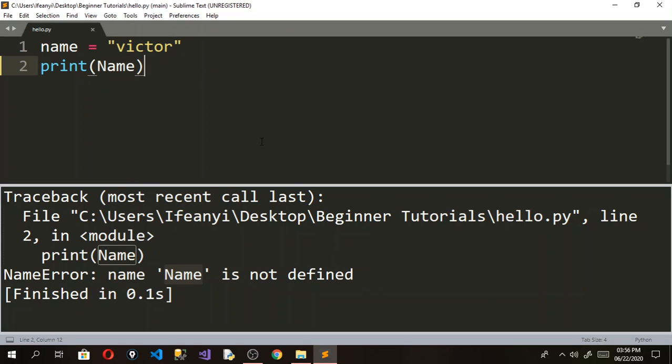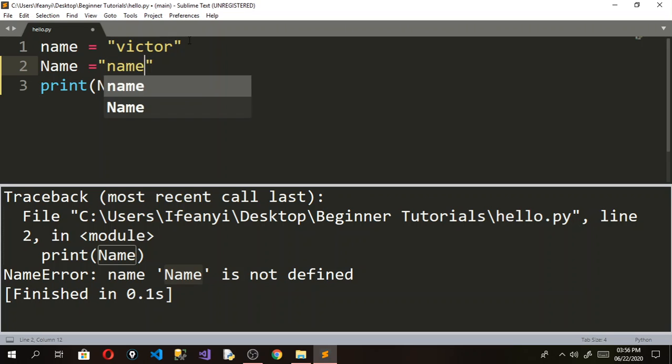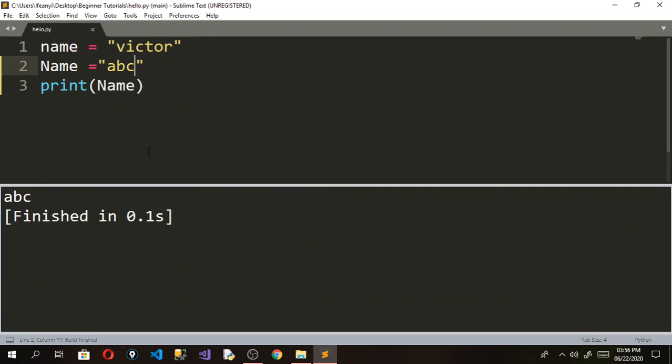Now if I go ahead and create another variable, say an uppercase N, Name is equal to, let's say, ABC. If I run this now, you will see ABC is printed. That is just to show us that this name is not equal to this name. So Python is very case sensitive and it wants its variables to be declared properly.